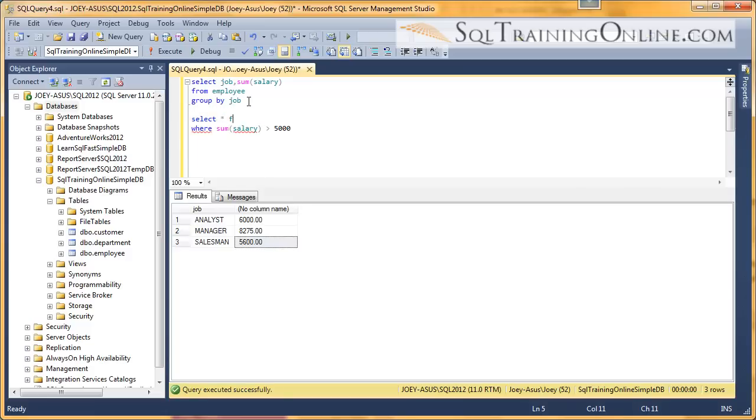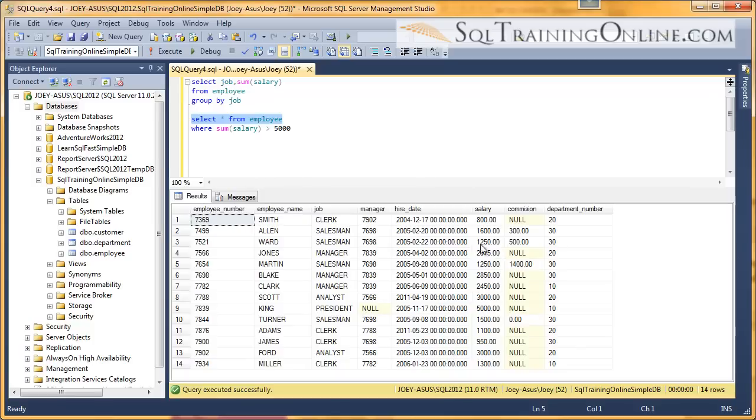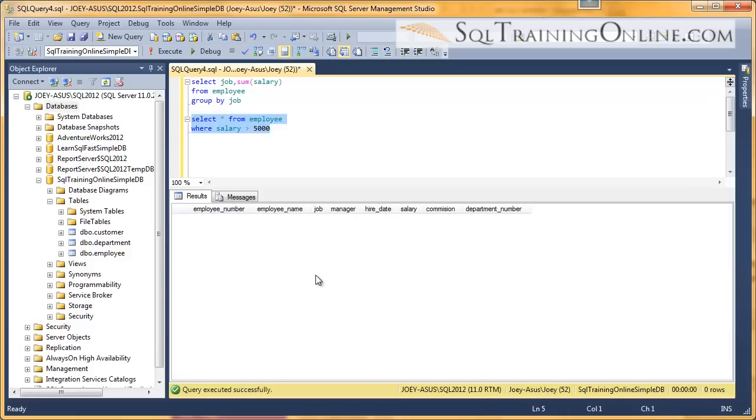So select star from employee. And in this case, we have these salaries. And so we can't use a sum because we haven't rolled everything up yet. So if we did this, we wouldn't get any employees. And so this does it row by row.